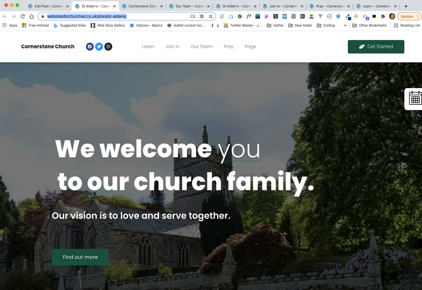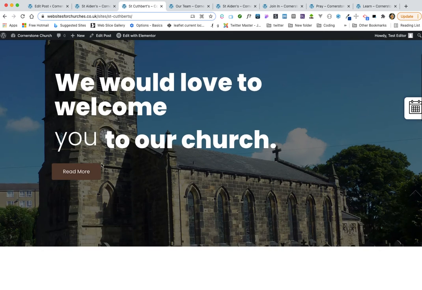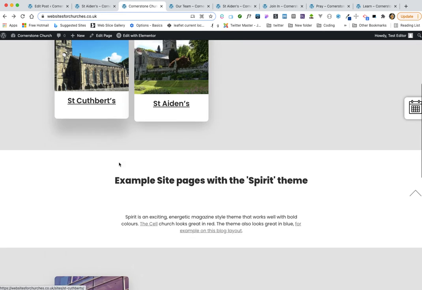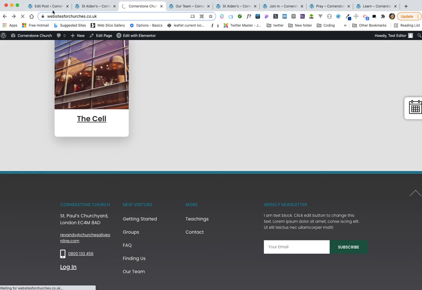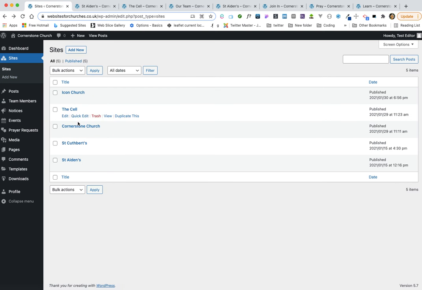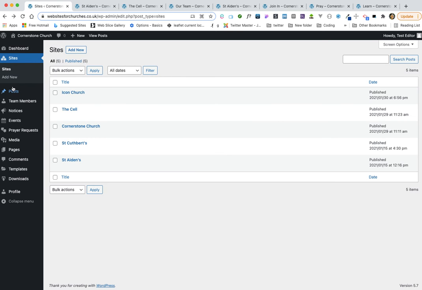If there were more churches, like there might be here, then they would be organised as a different site. So there's St. Cuthbert's on the front. It looks different, although it's got the same template. We could go back and also look at the Cell Church. But in the back, all those are just sites. They are just listed here, and you complete forms, you put information in the forms, and then that appears on the front.